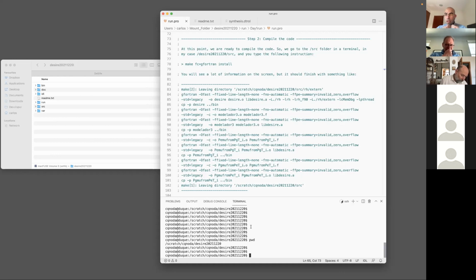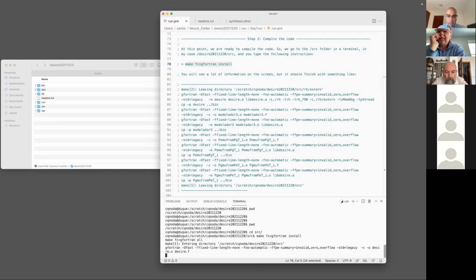The idea is now we are going to compile. So we are, as you can see, inside this folder. So then you go to the source folder, and then you type this. If you have an Intel compiler, you don't need to type fc = gfortran, but I think most of you are using gfortran, so then try to just type this. Then you will see that it starts.